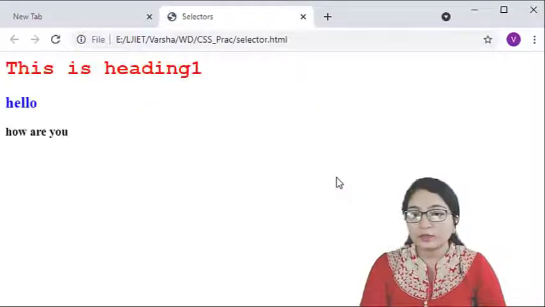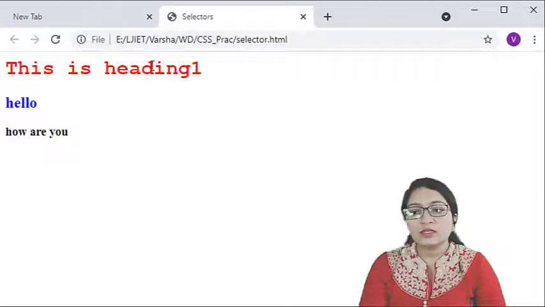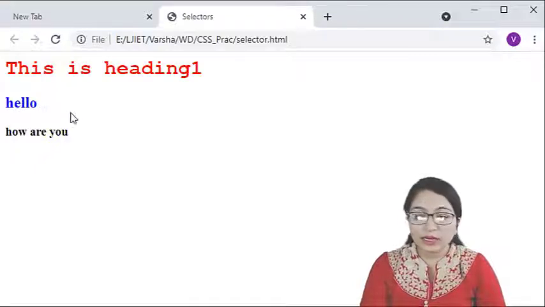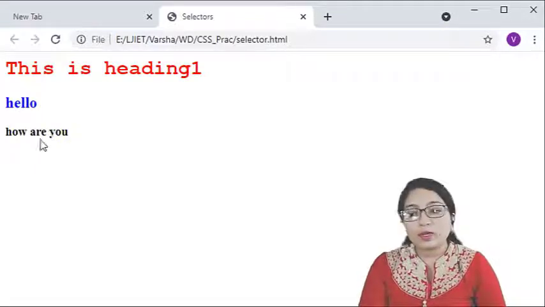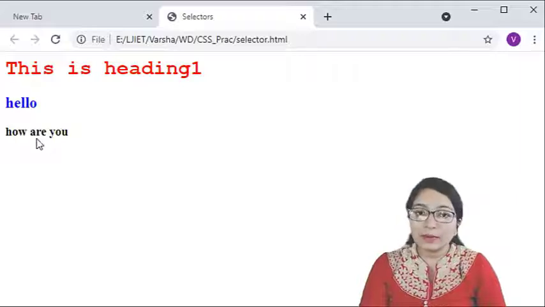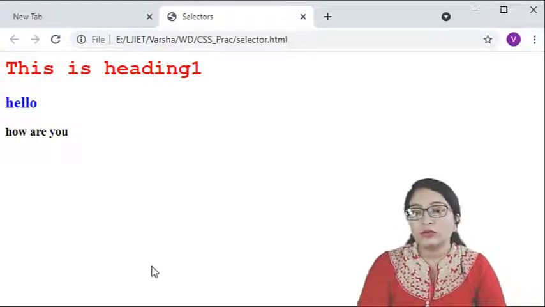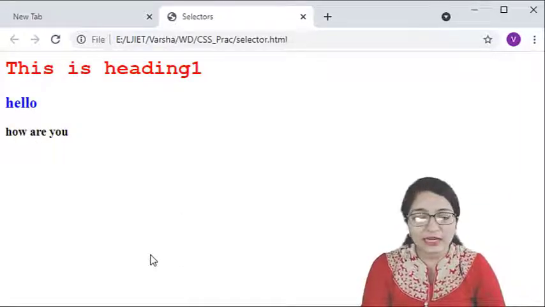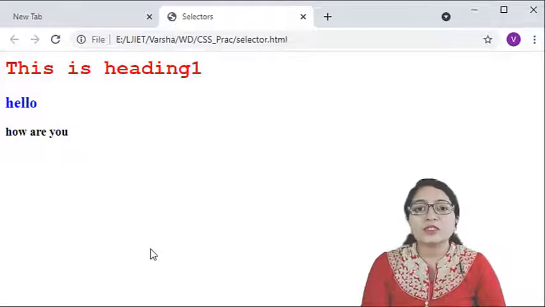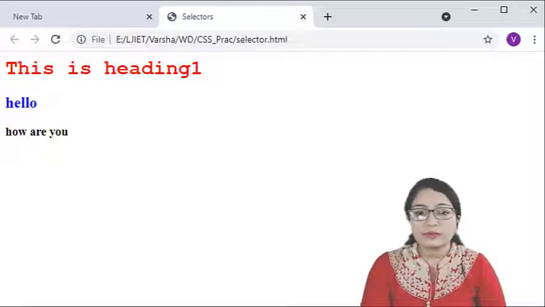So let's see. So here you can see this font is in Courier. It is in the red color, and for the second one we have applied the blue color, and third one is the normal. Okay, so like this way you can apply the element selector. If you want to apply for the P tag, division tag, then also it is possible. You just have to define that particular tag name as a selector.